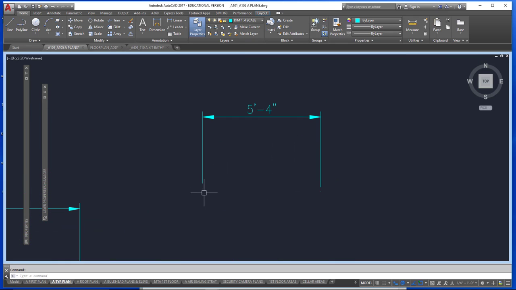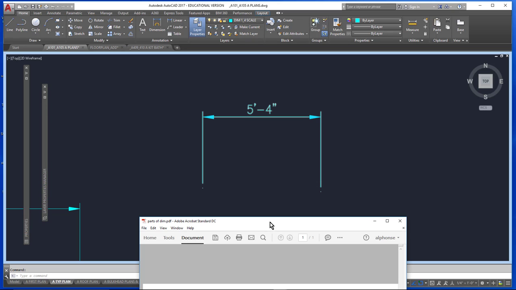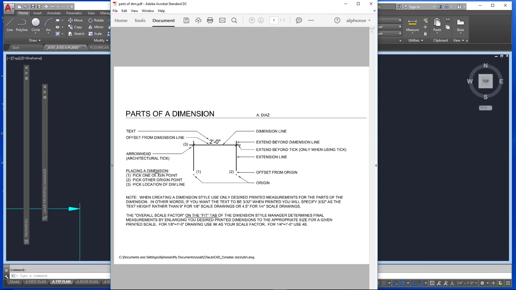These are the points when you measure. When you put down a dimension, you really just place these two origin points. And in fact, in this handout, it shows down here that when you place a dimension, you pick 3 points. You pick one origin point, you pick the other origin point, and then you pick the location of the dimension line. So it's click, click, click. That's how you place a dimension line.